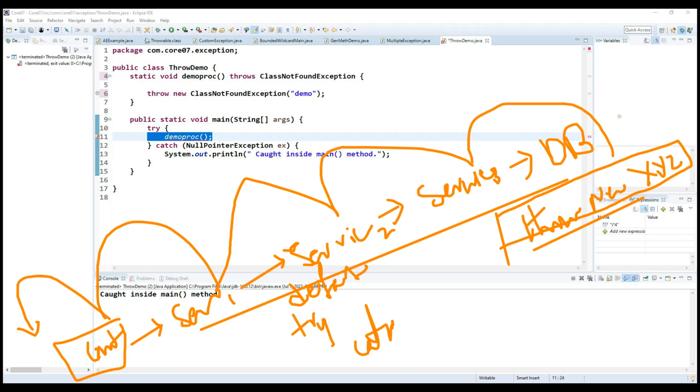Okay, now what I will do, I will remove this particular diagram here. Yes, we can use throws for both checked exceptions as well as unchecked exceptions here. It will work on both.